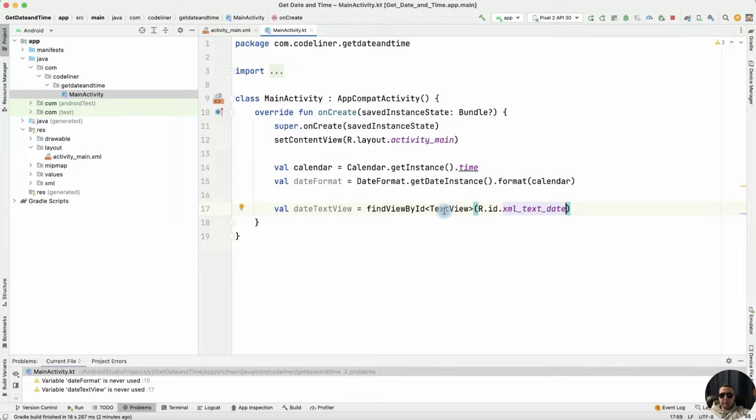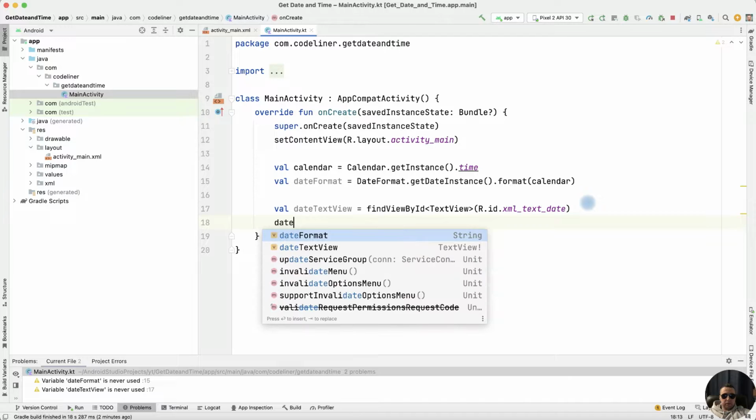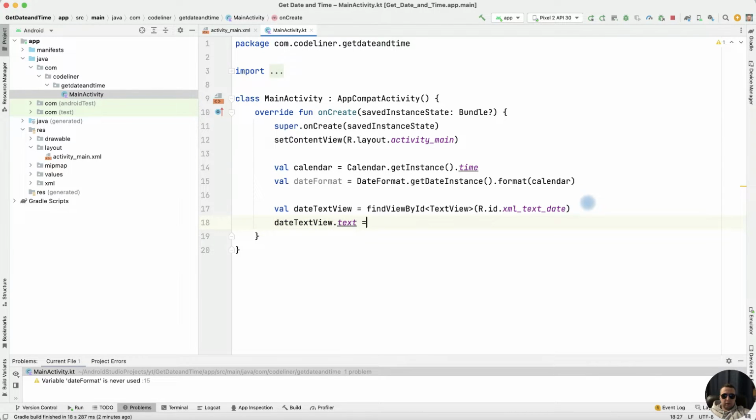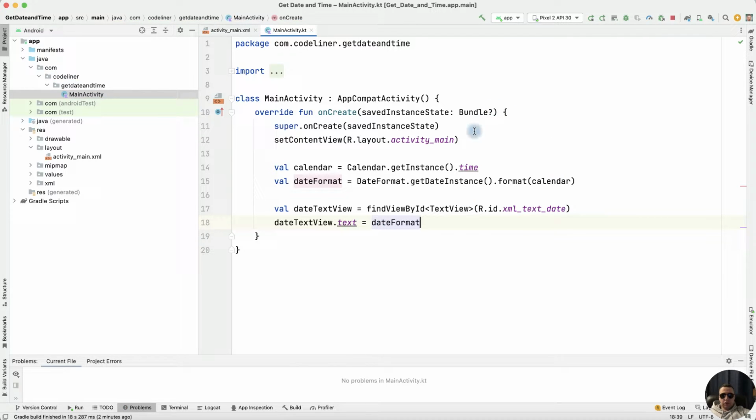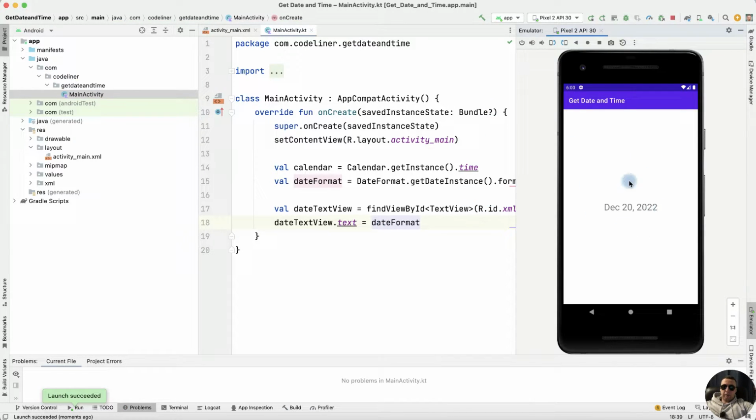And finally, we display the date value in our TextView. Write dateTextView, then setText equals our dateFormat. Let's check, run the app, and we have the date.